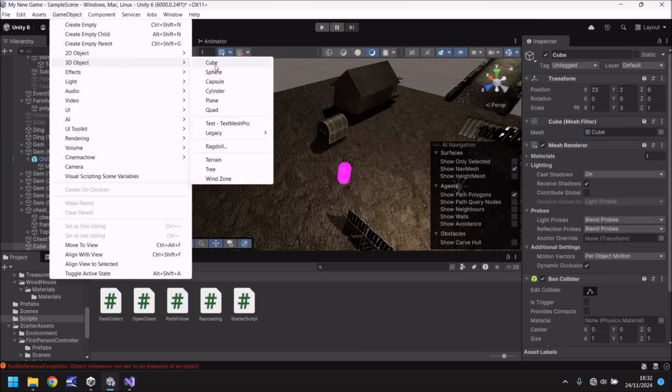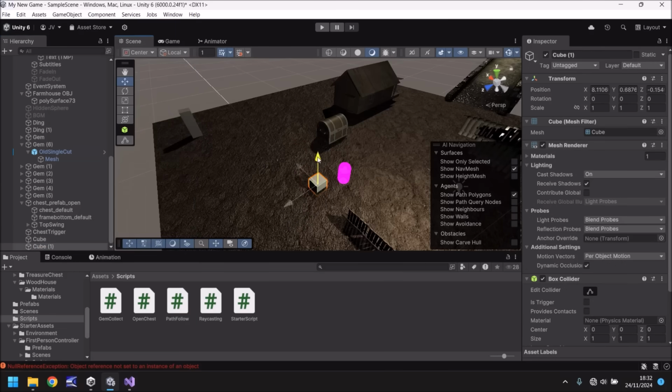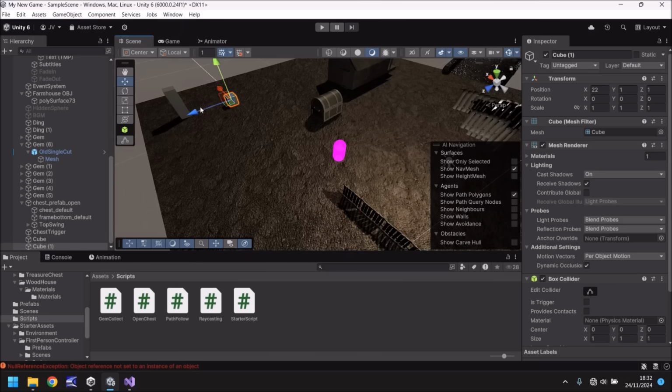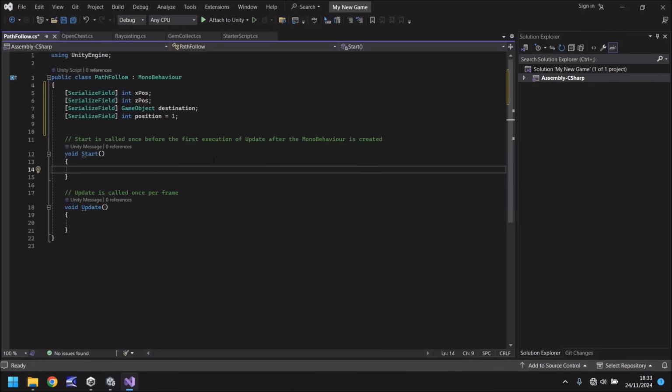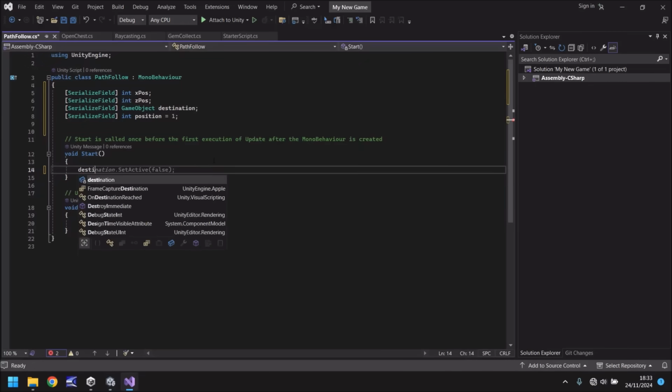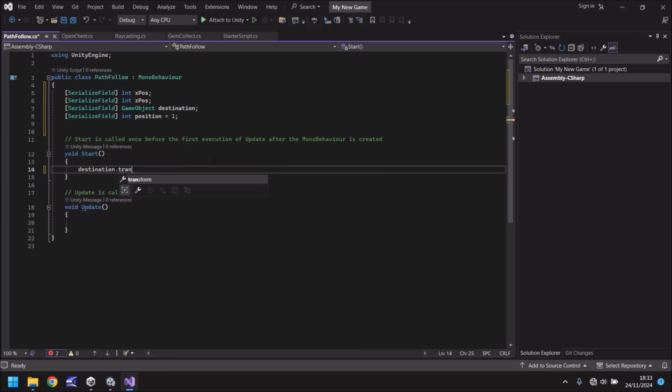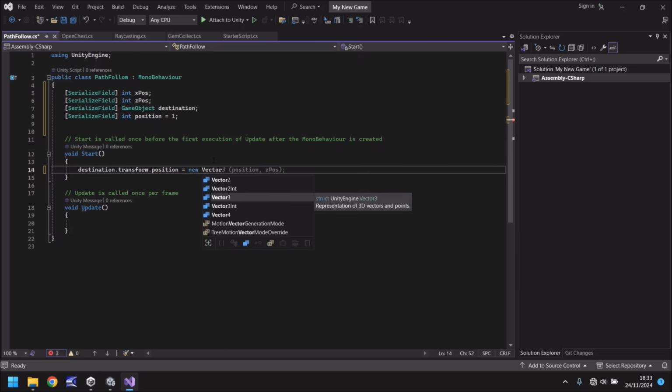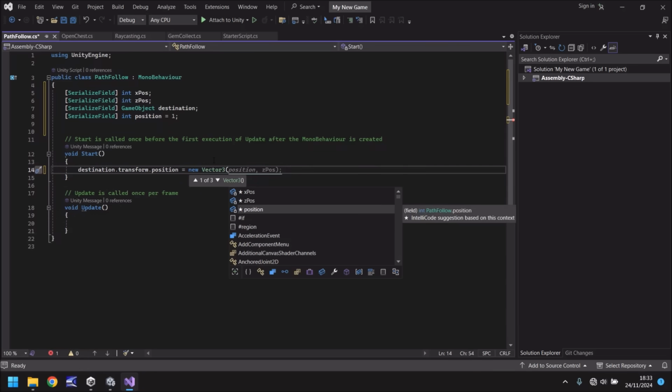Game object, 3D object, cube. Let's bring it down to the ground. So let's have it as 1, 1, 1. And let's move it over here. So this is going to be the first place that it will move to. So 22, 1, negative 6. So back to here, we'll say destination.transform.position, because we want to tell it where it's going to, equals new Vector3, and then the position. So we can use the X position, the Y position, and the Z position.